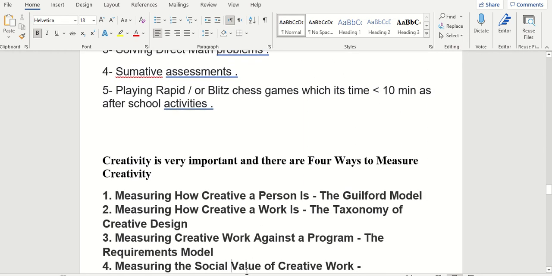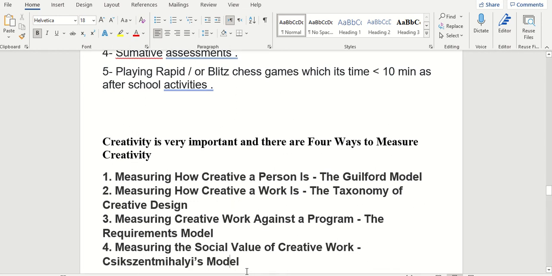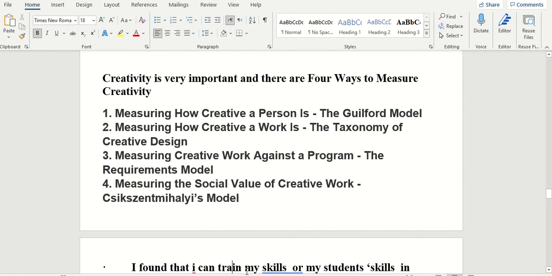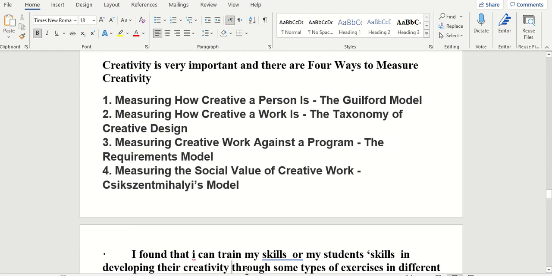Creativity. Now we will speak about creativity. Creativity is very important and there are four ways to measure creativity. Measuring how creative a person is. Measuring how creative work is. Measuring creative work against a program. And last one, measuring the social value of creative work.